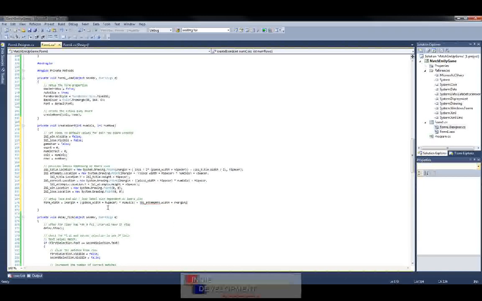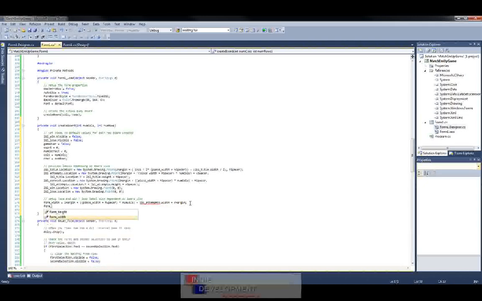Okay, so our form width is going to be our left margin plus our piece and spacer times number of columns, which is going to give you all the columns in there, plus the label attempts width and the right margin. So that should be pretty easy to follow for everybody.